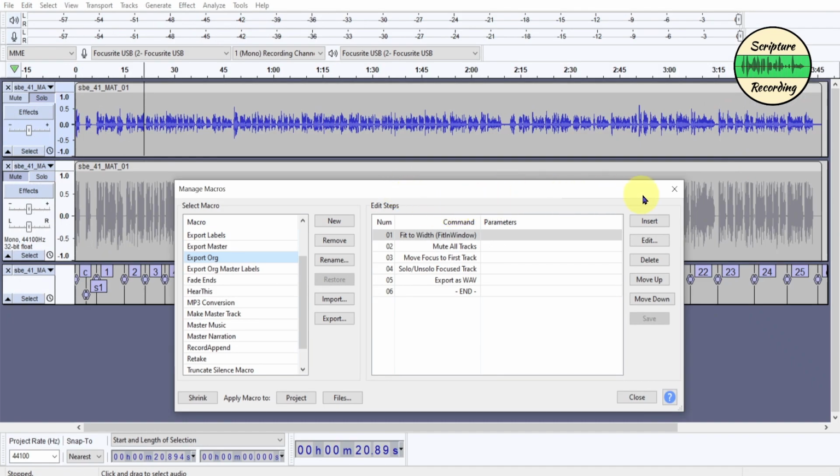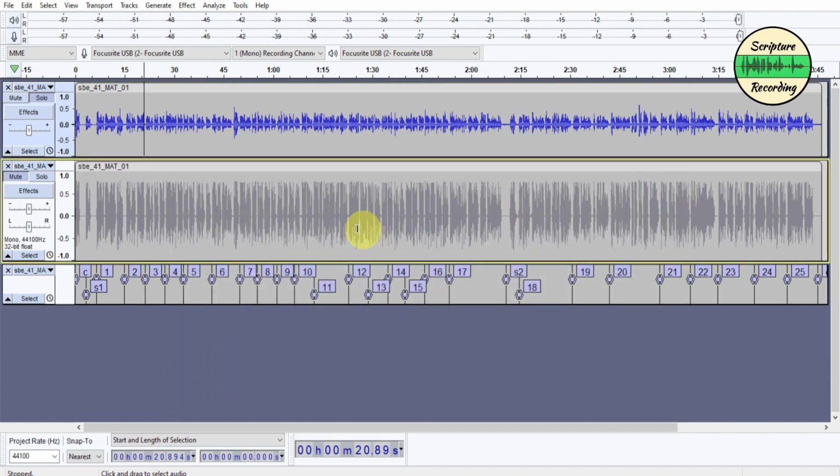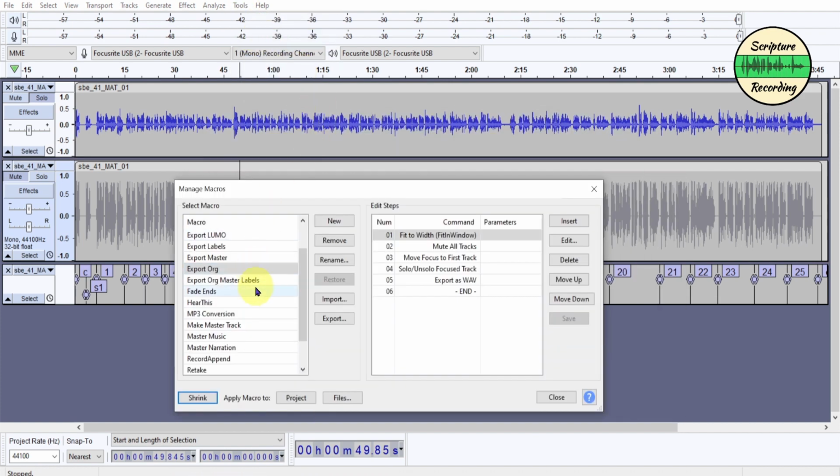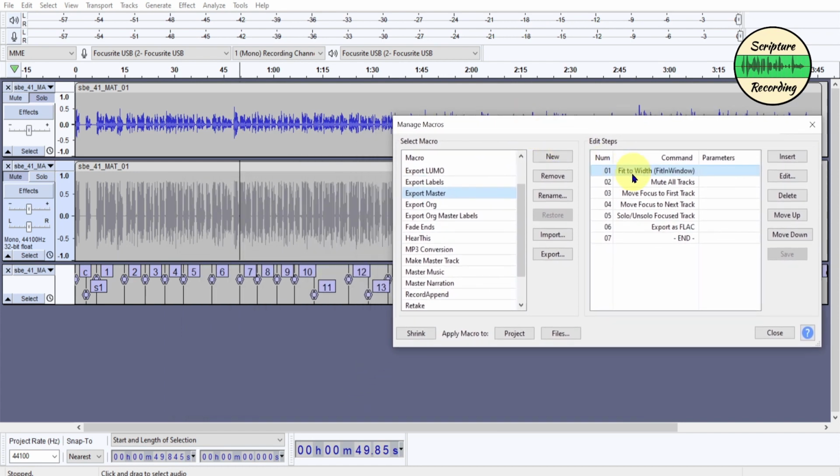So that's a real simple macro. And you can do this manually, but it's nice to use macros because it's going to do it quickly. It's not going to make mistakes. So that's why I like doing those. So the next one, I'm going to export this guy right here. So I'm going to go here and export the master. And so what it does is it fits to width. I like that. It mutes all tracks.